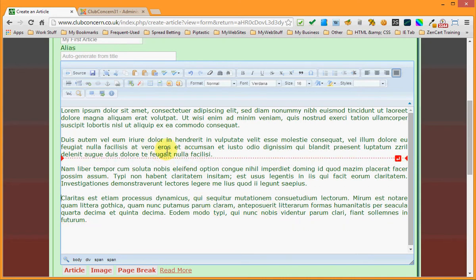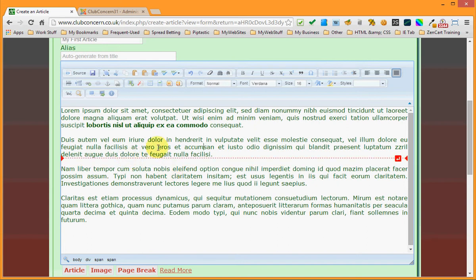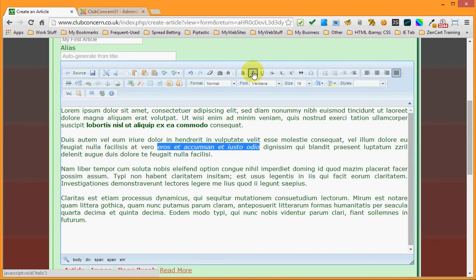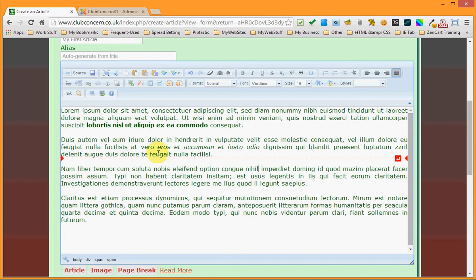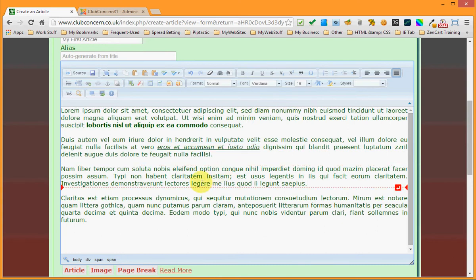If I would, for instance, highlight those few words, click on bold, it'll bold my text, and it'll stand out quite neatly. I can, of course, decide to highlight that text, click on italics, and I would have an italic font. Doesn't stand out very clearly really, but I can underline at the same time. Stands out a little bit better at the moment.